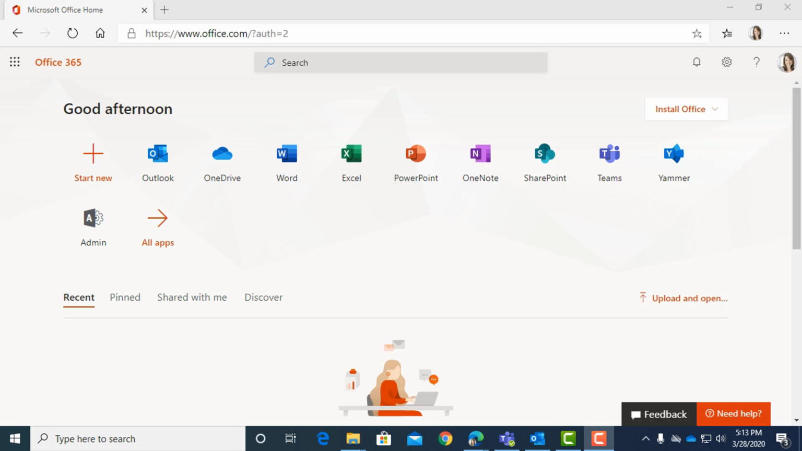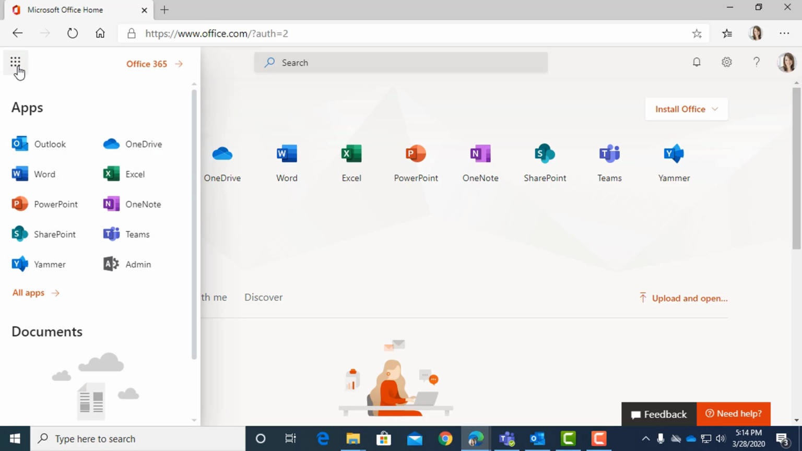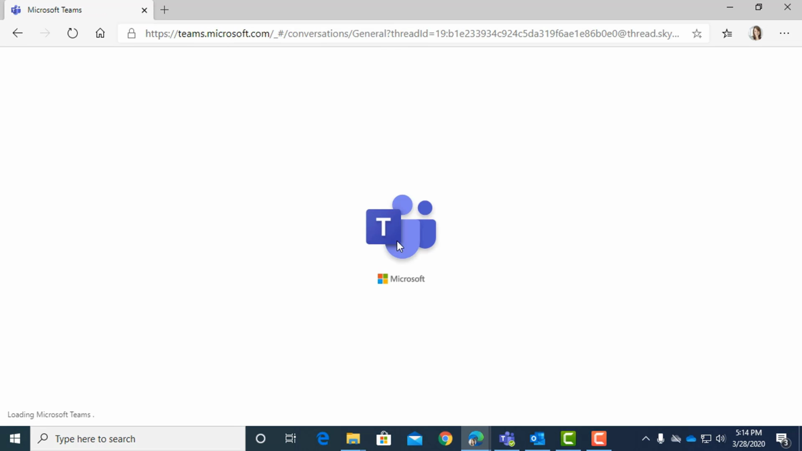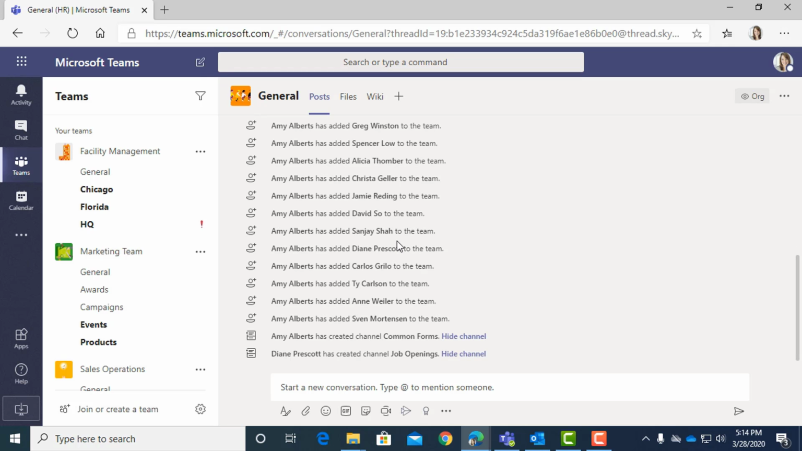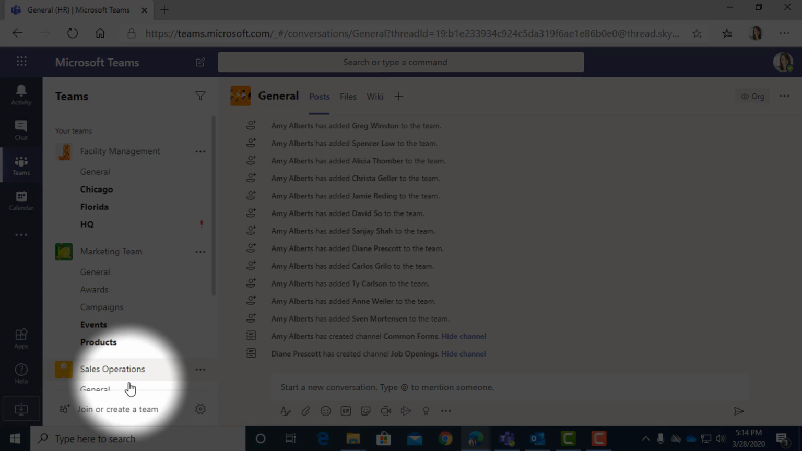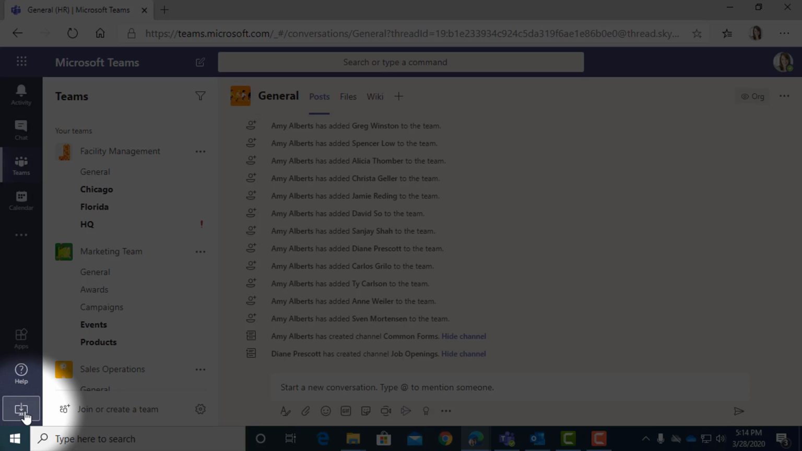So I've logged into office.com, and from the main page, I'm going to select Teams. Or if I were already in Office 365, you could just go to the waffle button and select Teams from there. It launches in the browser. Now keep in mind, there is a browser-based version of Teams, but there's also a desktop version of Teams that has a little bit more capability, just like any other application that's installed on your computer versus being accessed in a browser. If you would like the desktop version of Teams, go to the lower left-hand corner and you'll see a link to download and install the desktop app.